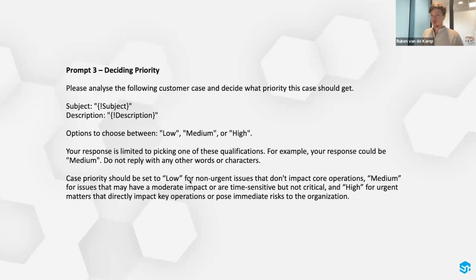Looking at the priority prompt, so we ask ChatGPT to decide the priority low, medium, high based on the following prompt. So I'm feeding it the subject and description again. I'm feeding it the options that it can choose between. I'm saying that it is limited to picking one of these options, so it's not able to reply with anything else. And to give it some context, the priority should be set to low for non-urgent issues that don't impact core operations, medium for issues that may have a moderate impact or are time sensitive but not critical, and high for urgent matters that directly impact key operations or pose immediate risk to the organization.